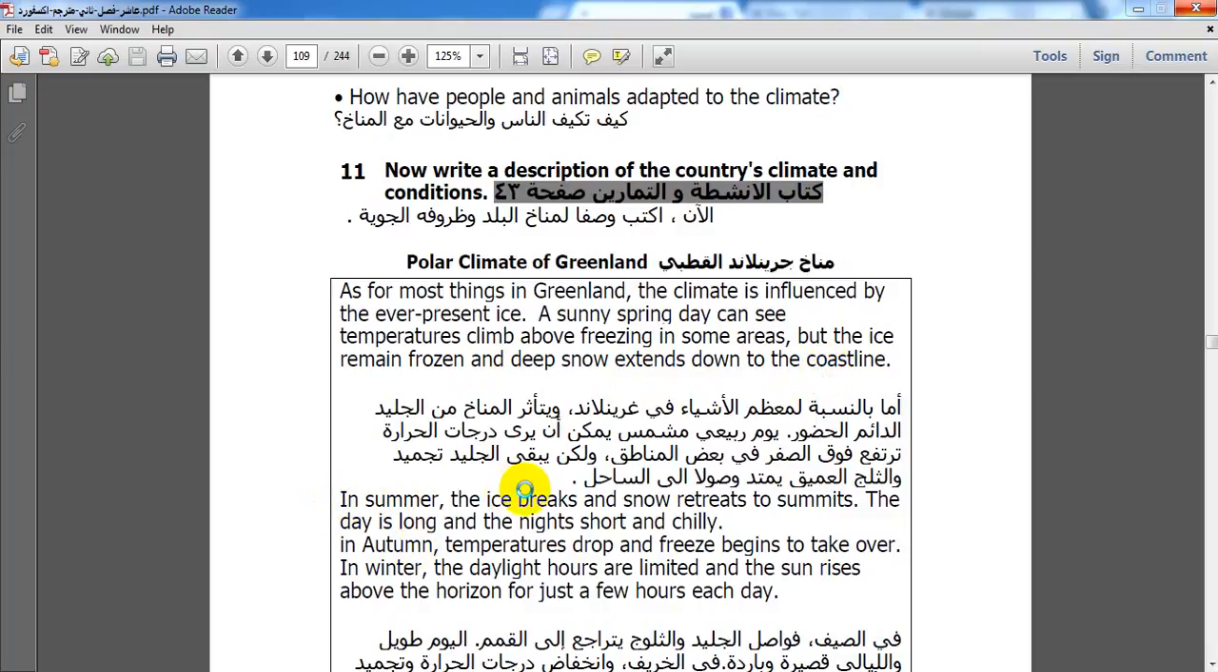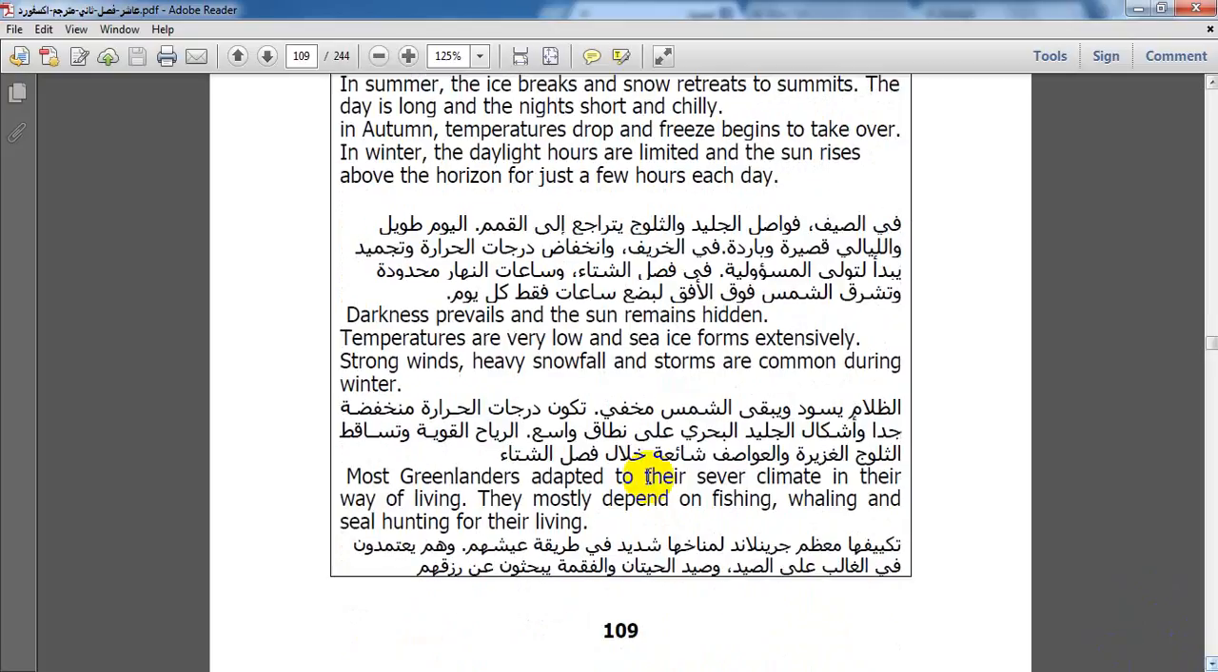In summer, the ice breaks and the snow retreats to summits. The day is long and the night short and chilly. In autumn, temperatures drop and freeze begins to take over. In winter, the daylight hours are limited and the sun rises above the horizon for just a few hours each day. Darkness prevails and the sun remains hidden.